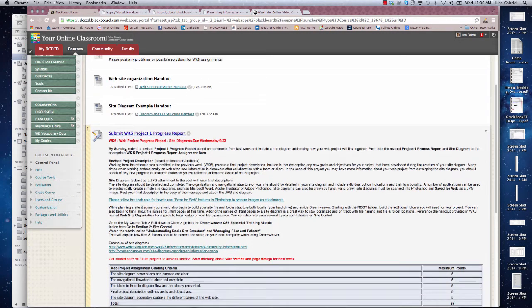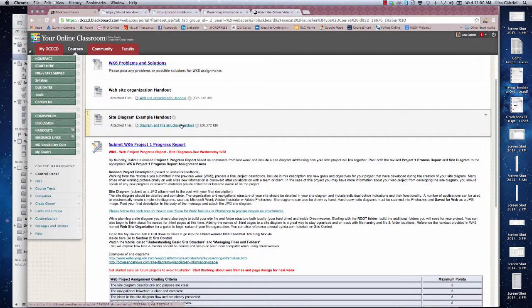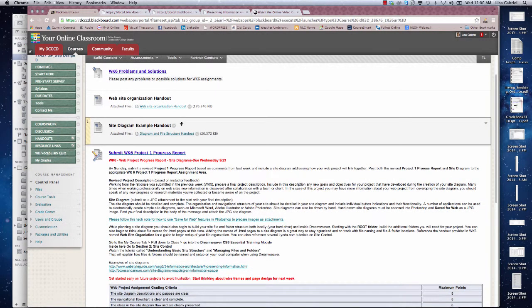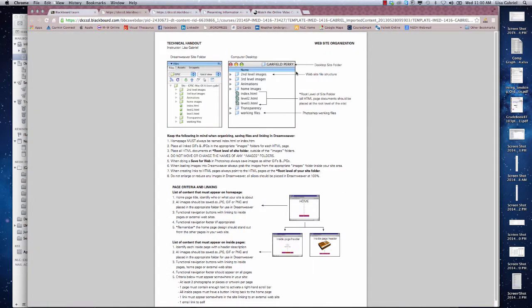First of all, I'd like to make sure that you're aware that I've got 2 handouts in here in week 6 that you need to take a look at. The first one is the web organization handout, and I have that open here. And that's this handout here, and this basically goes over how to set up your local desktop or your computer desktop, and then how that local file structure will look once you create a site in Dreamweaver. So I have that information here at the top of the handout.